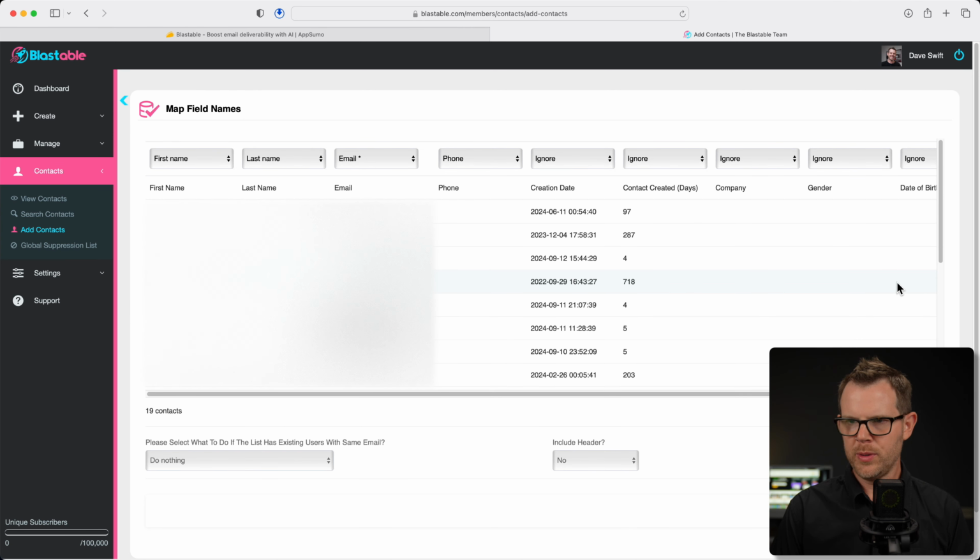Now, a few things to point out here as I go ahead and map the fields. First of all, if you have a big list and you want to dump them all into Blastable, well, hold your horses, because until your account is shown to be a reliable sender, they will only let you import a list of under 1,000 contacts.